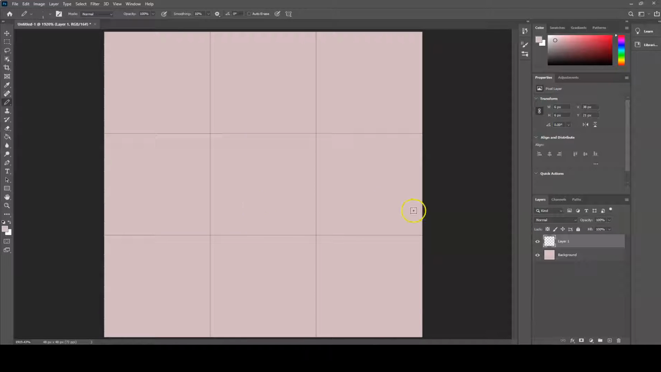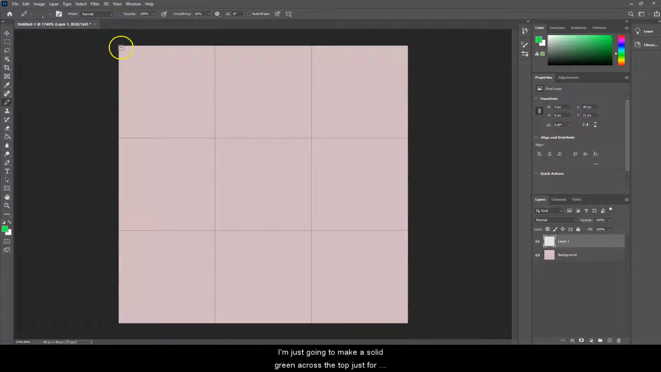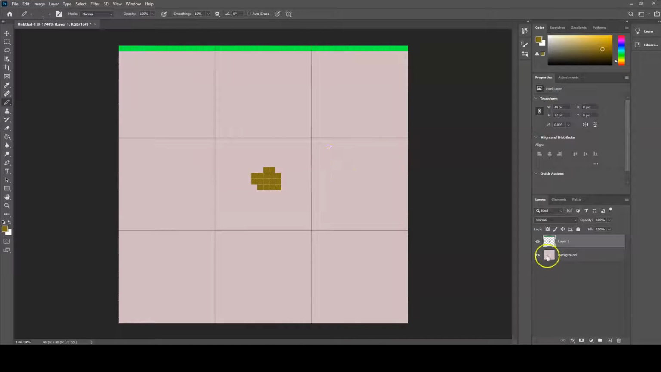What I need to do is to go ahead and change my color first, and I'll go to a green. I'm just going to make a solid green across the top, just for my initial kind of starting bit. The other colors I'm going to need for this is going to be something a little bit more brown-ish to be kind of that dirt underneath, and I'll just drop some of that color into the middle here.